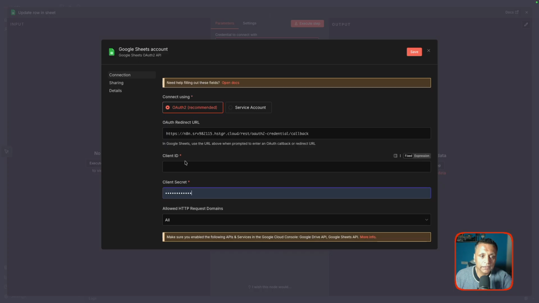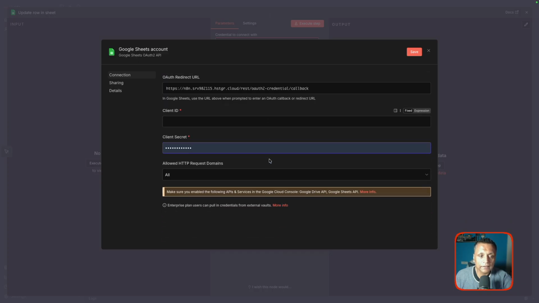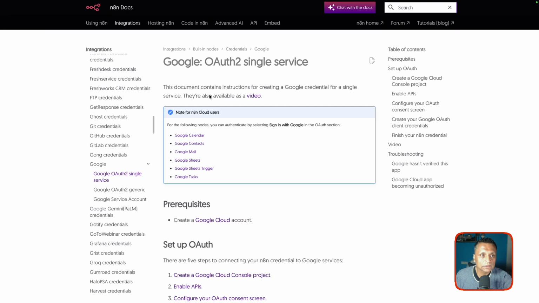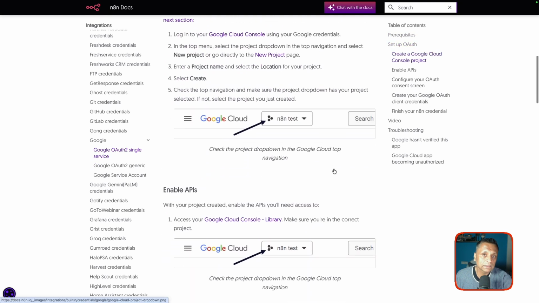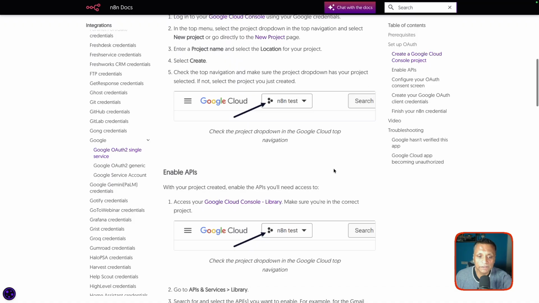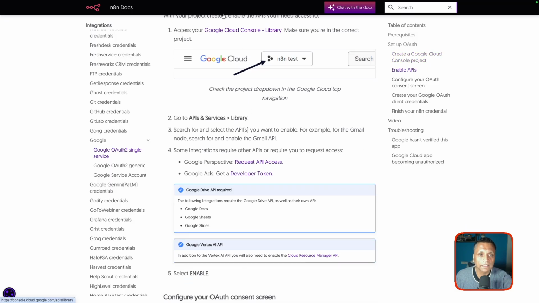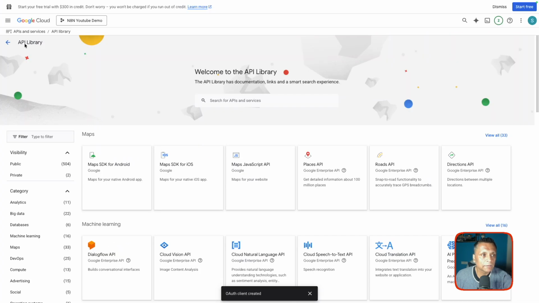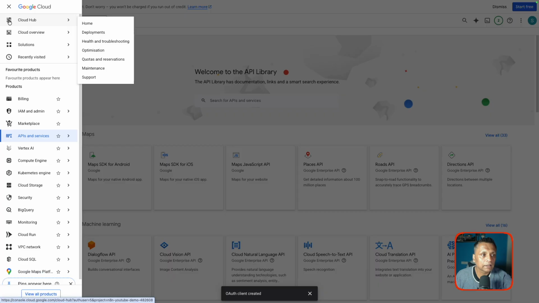Here on this screen we need to enter the client ID and the client secret ID. How you can get it, I have already covered in my previous video when I connected Google Drive to n8n. You can watch that video, and you can also get all the instructions from this document. I just followed this document in my previous video to get the client secret and the client ID. Let me go back to my account here and I'll show you.